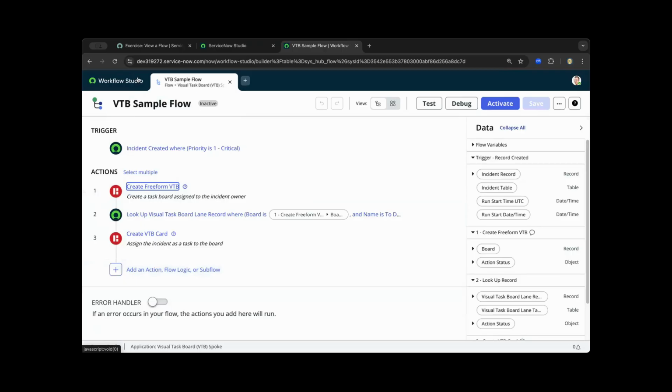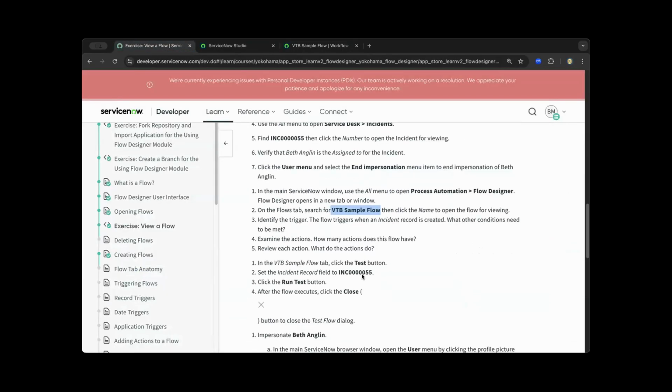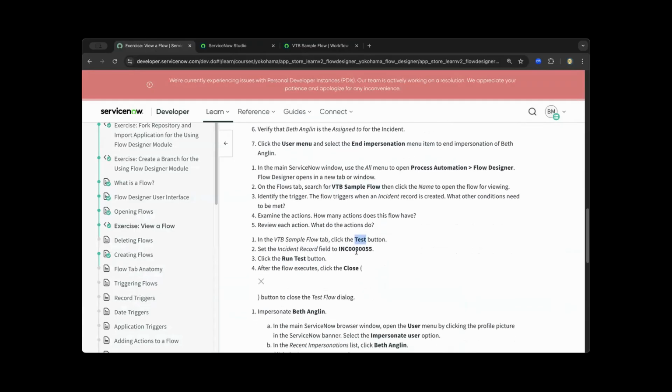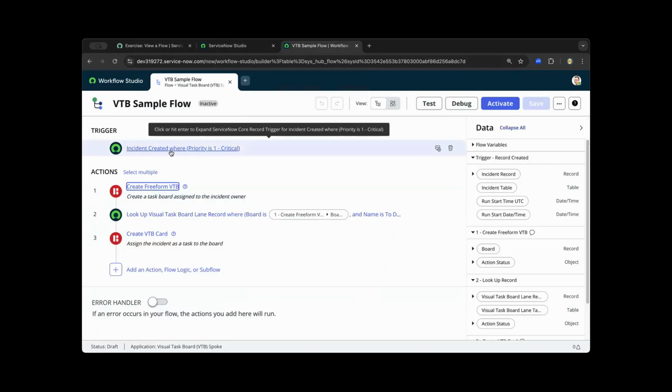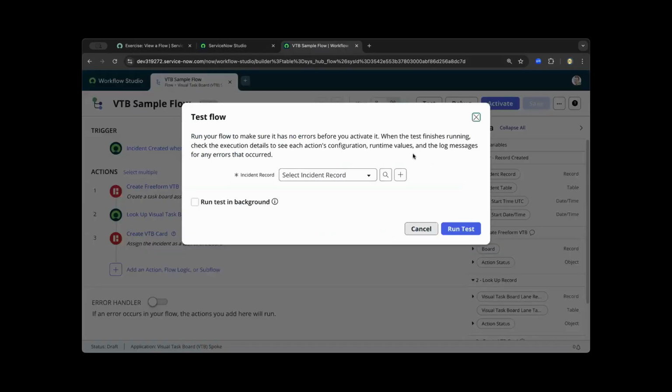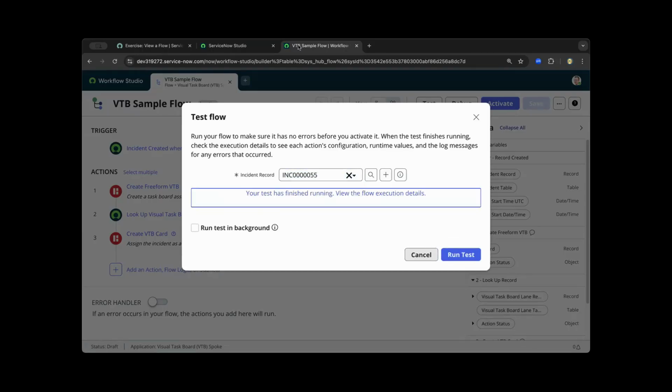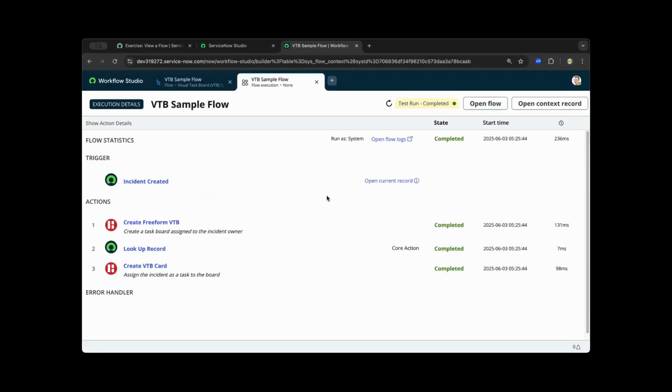Now as we go back to the exercise, you will see here that we are asked to test the flow. And as we test the flow, it will be asking for an incident number. So let's do that. Since it is pointing to the incident table, as we scroll up, it's incident. So the test should start from that specific incident record as well. So let's do that. And you can see now we can search for the number, paste it, and now run the test. So the test has been triggered.